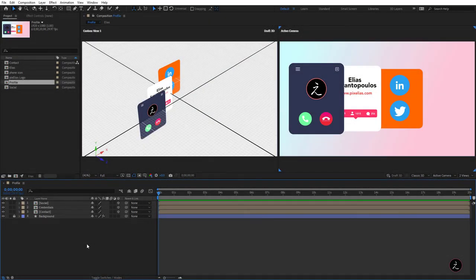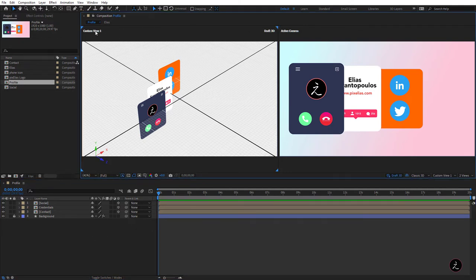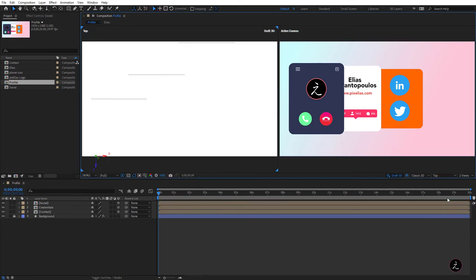Now that we know how to work with 3D gizmos and camera navigation controls inside After Effects, how about if we animate all of these 3D layers? Right now in this view, I'm using the custom view one. So inside the 3D view pop-up, I will go ahead and click on the dropdown and change to an orthographic view. In this case, I will use the top orthographic view.